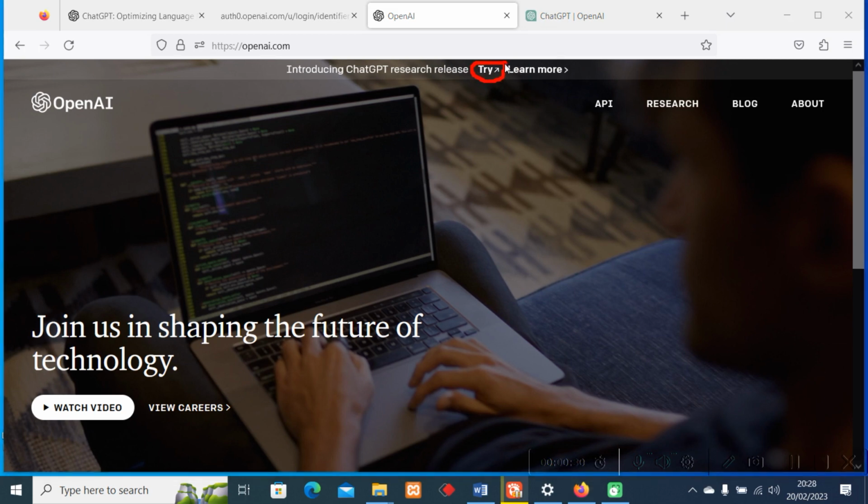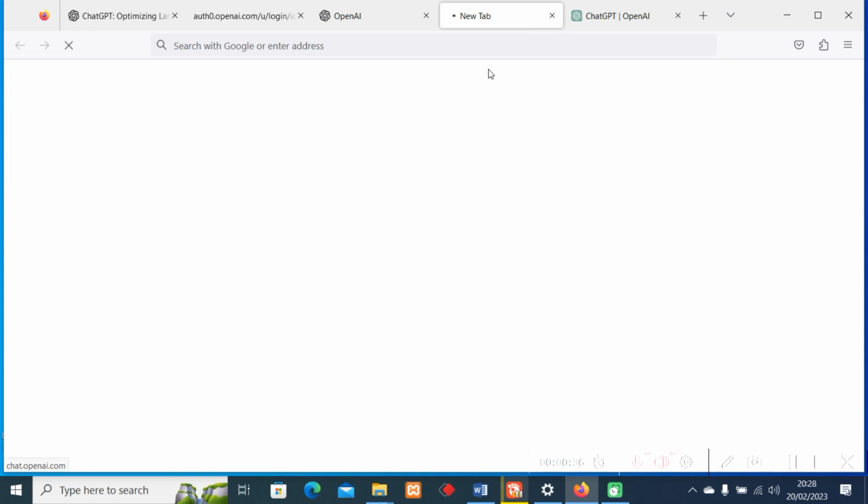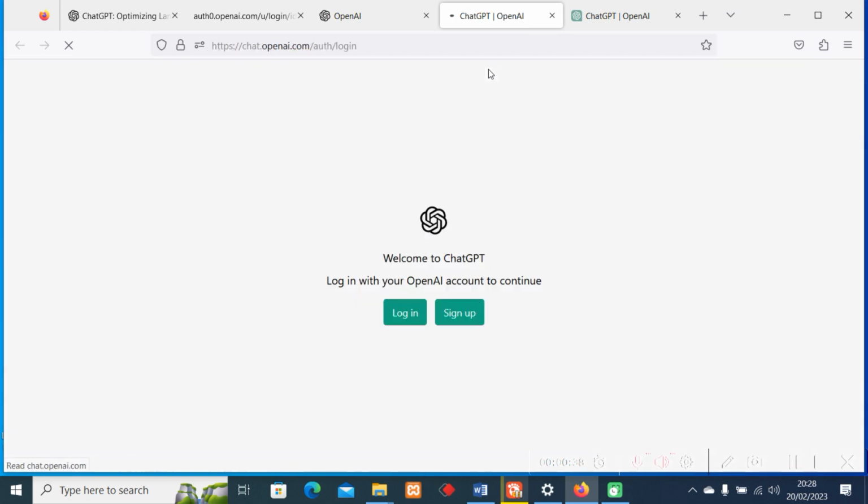So when you click on try, it will load and take us to this page which has welcome to ChatGPT. Login with your OpenAI account to continue. So we have login and sign up. If you're a new user, you sign up. If you already have an account, you just log in.